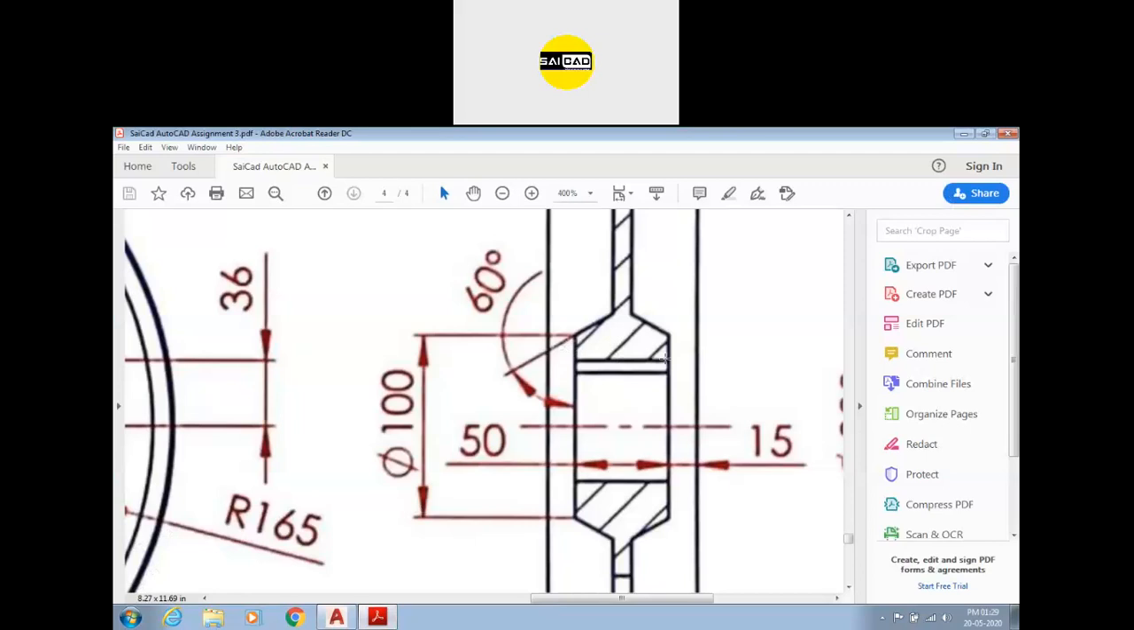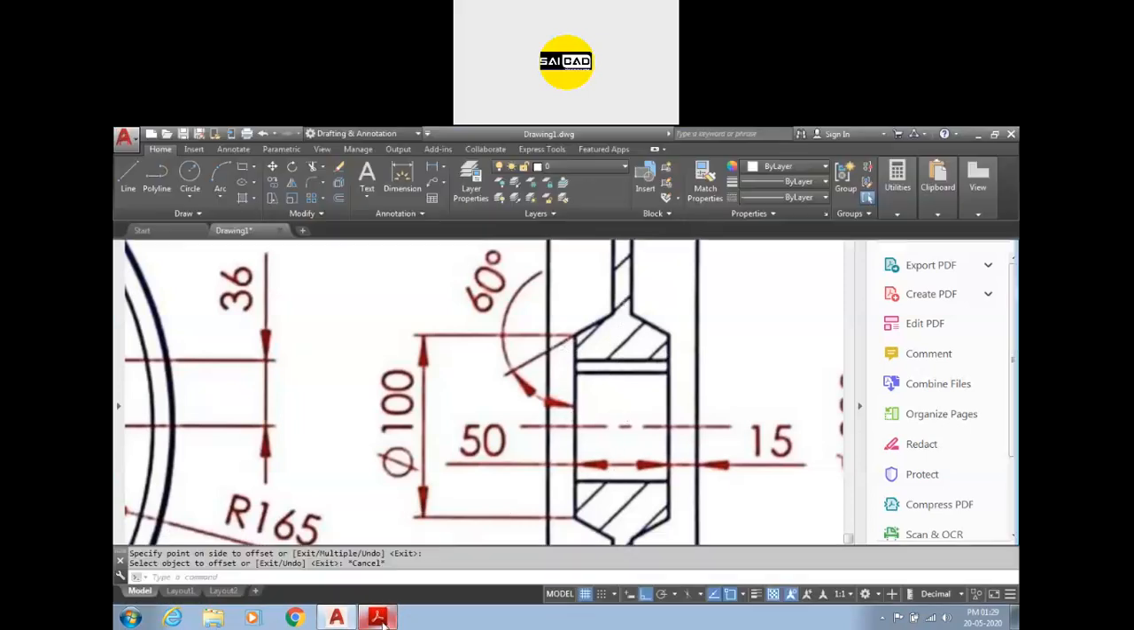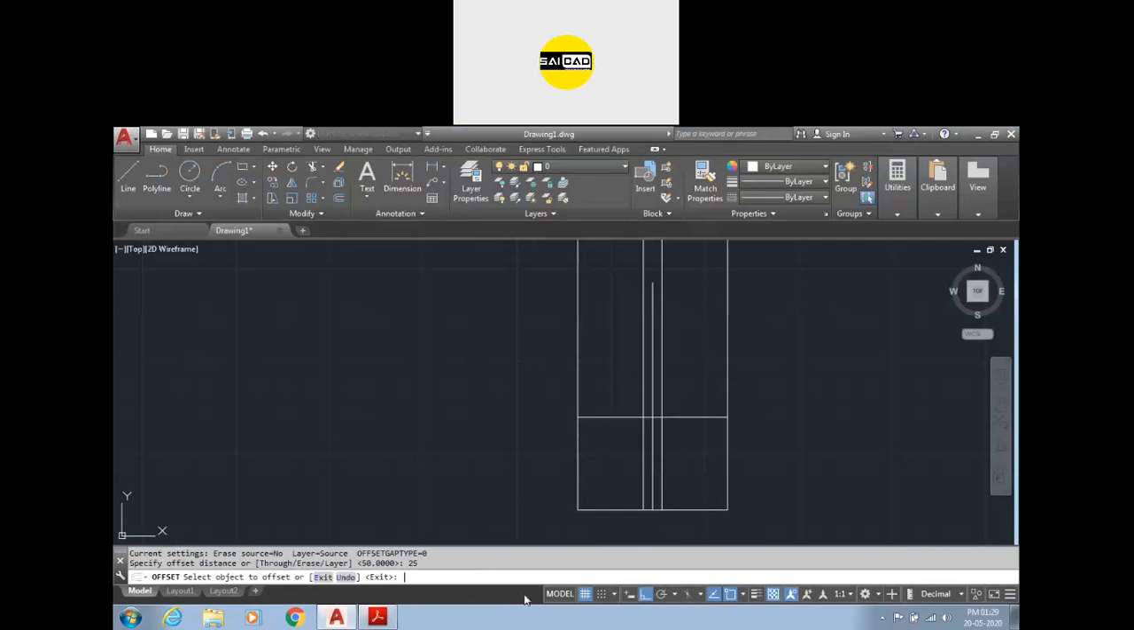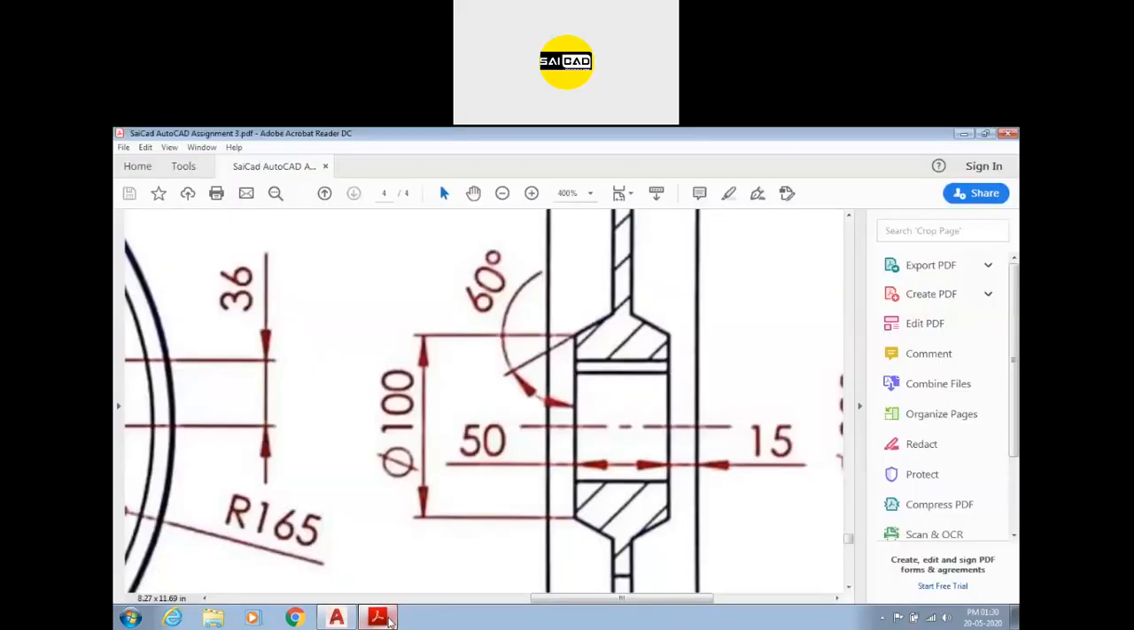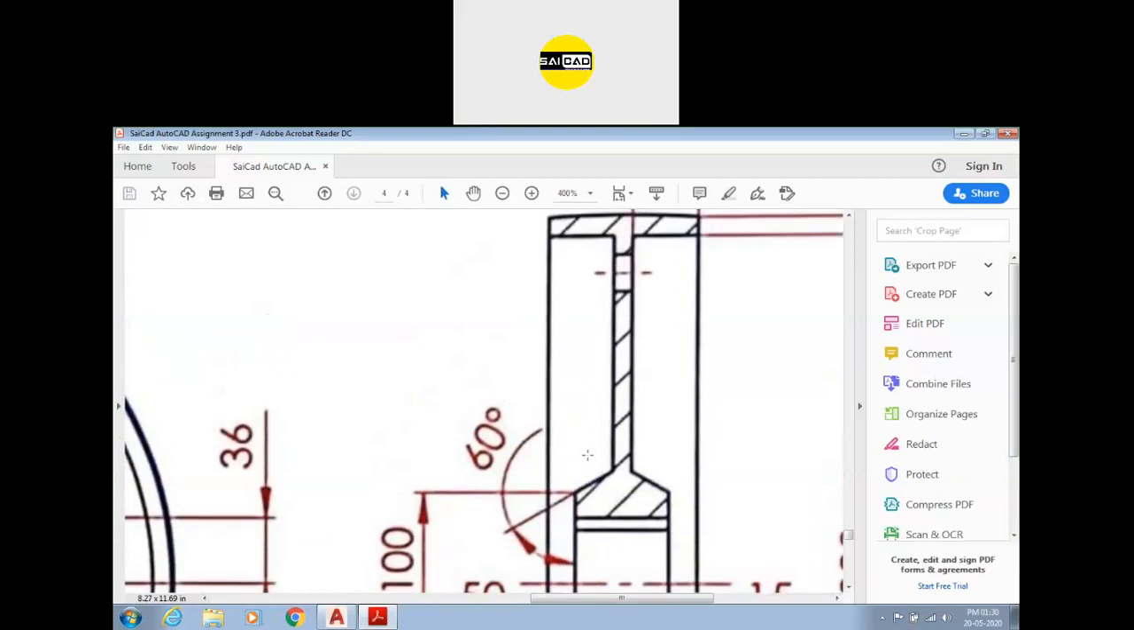Now you can see this width is also 50. So from center we have to take an offset of 25. So offset 25 from the center line to here, center line to here. Okay, so this line should be at this point. So you can just trim out these two, and here is the shape. You can see from center we have created. Okay, from here you can see we have this line and this line.